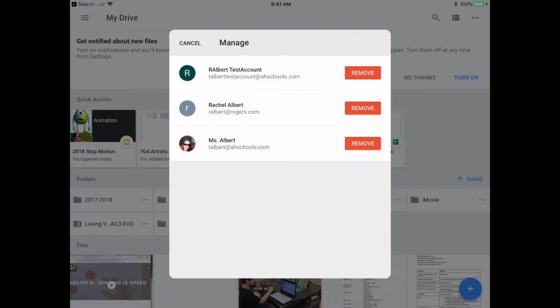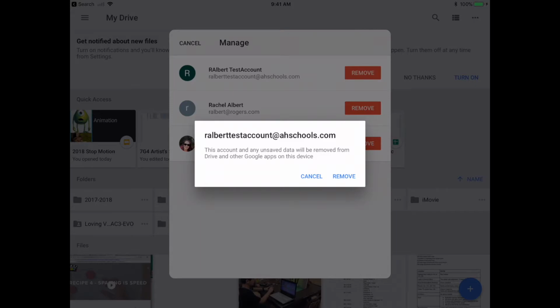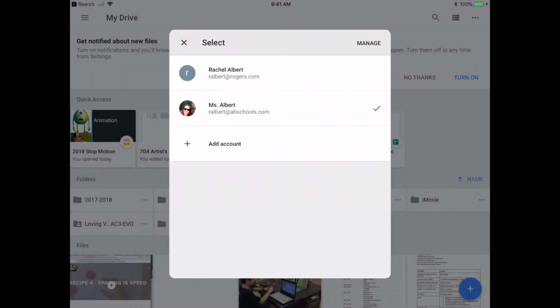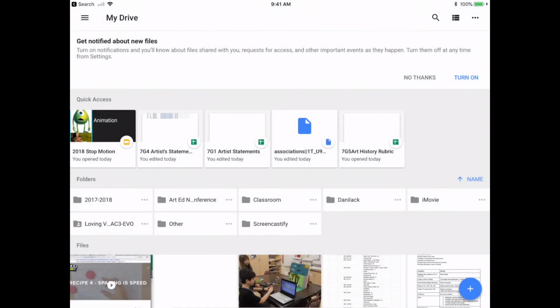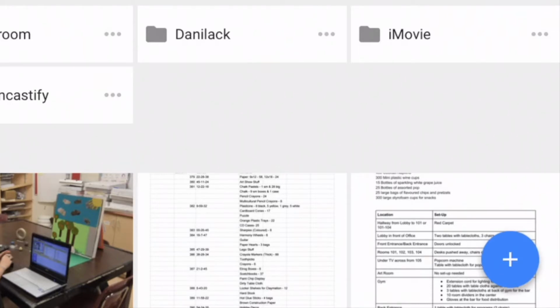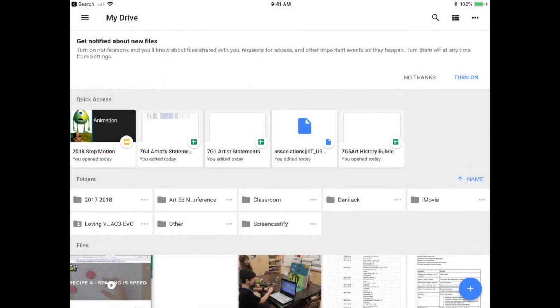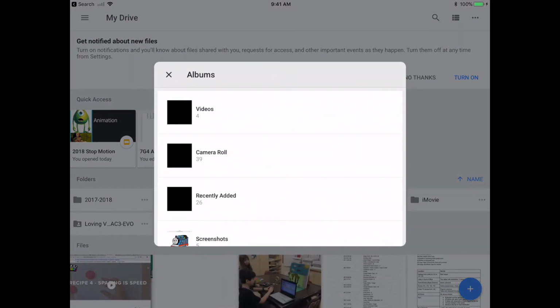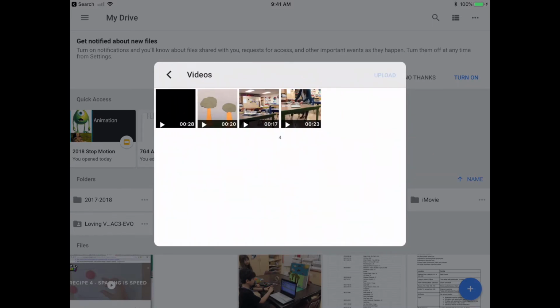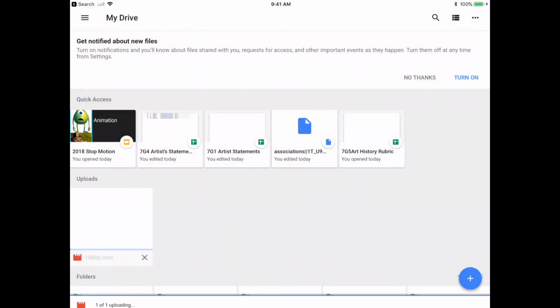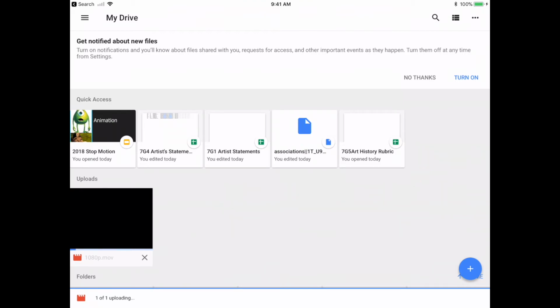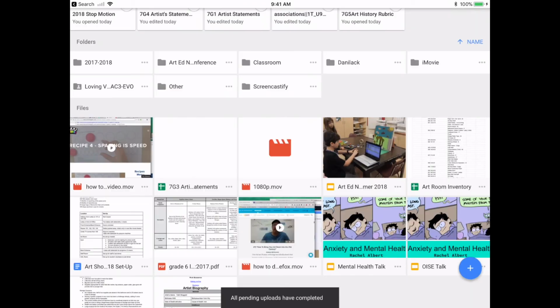If you have the time and you select Manage, you can remove some of the accounts that aren't yours, that don't actually need to be saved on the iPad. But when you're ready, you select Add Account and you enter, of course, your school information. And then what you're going to do is tap on the plus on the bottom right corner, select Upload, select Photos and Videos, allow it to access your drive if it asks for it, and then you go into your camera roll and you add your film. Once your film has uploaded, you're then going to share it with me.